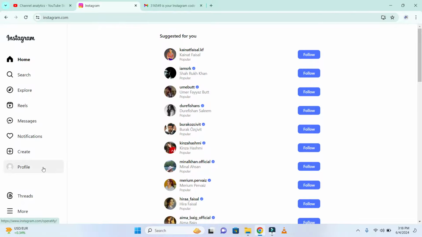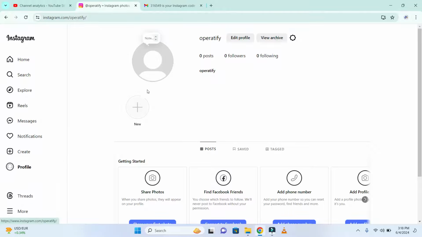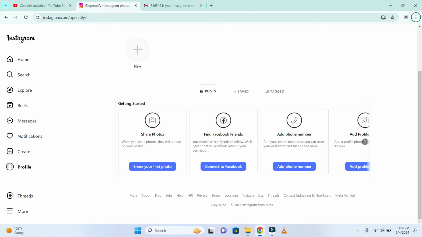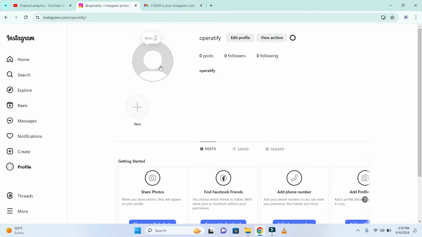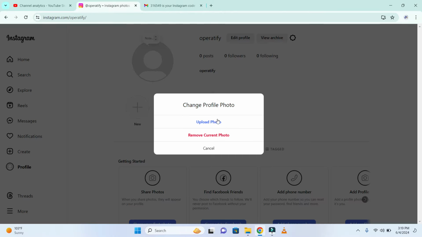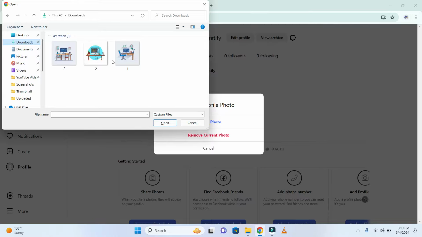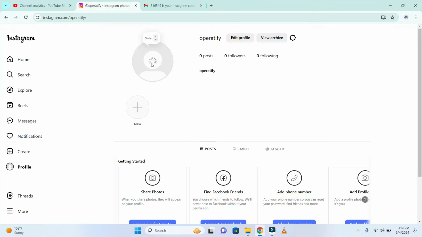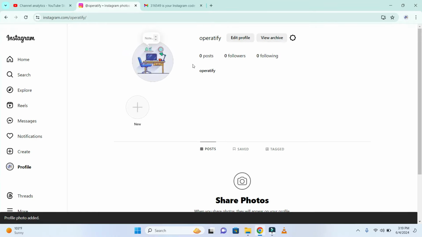And if you go to your profile, here is your Instagram account. So this is how you can create your Instagram account. You can also connect your Facebook, phone number and add your profile photo. You just have to click on the profile photo and upload your photo. I will select this one, and here you can see the photo.